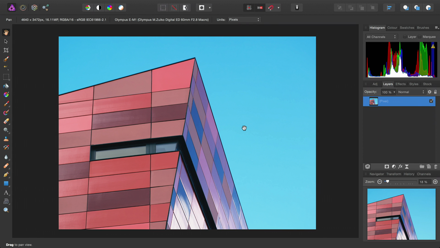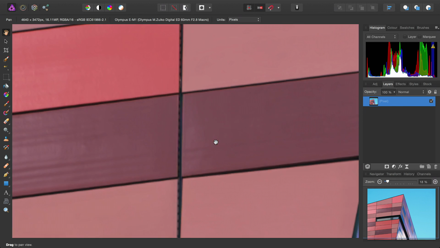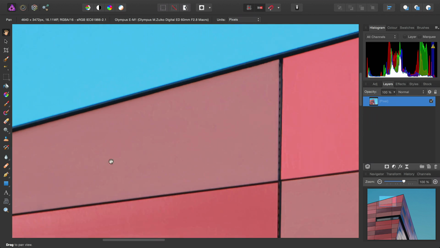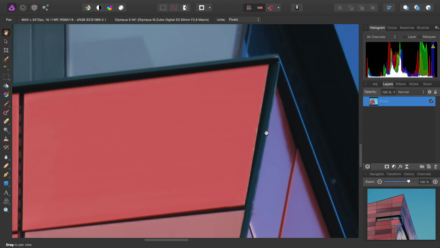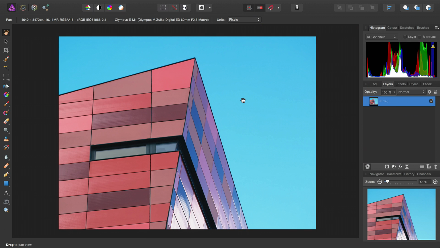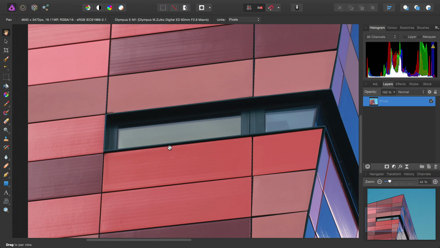So we're going to take a look at using some vector techniques to enhance your base photographs in Affinity Photo. Now this is actually a photograph here. If we have a look, this is actually the corner of a very modern building. So what we're going to do is just use the pen tool to enhance some of these lines and also bring out the windows. So we'll actually start with the windows.